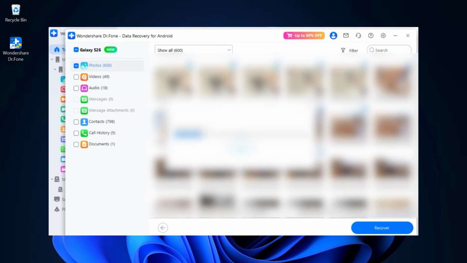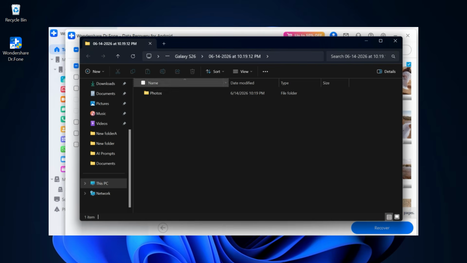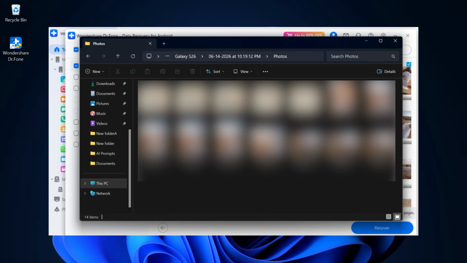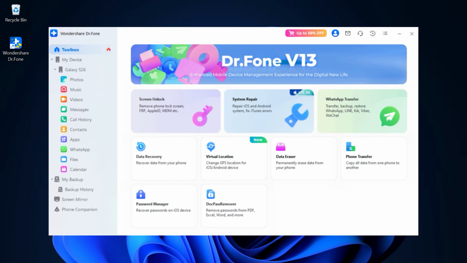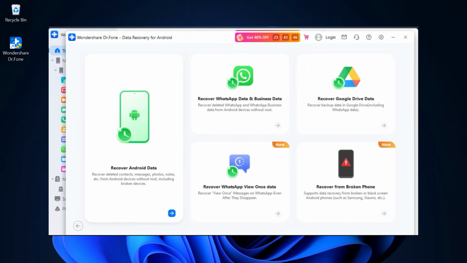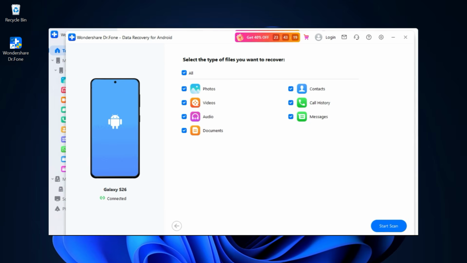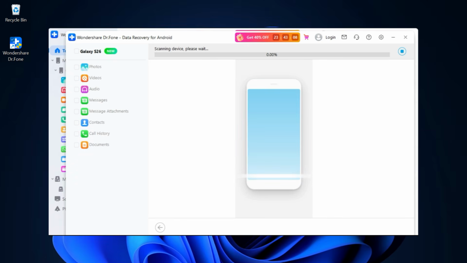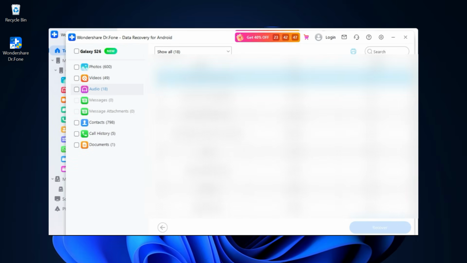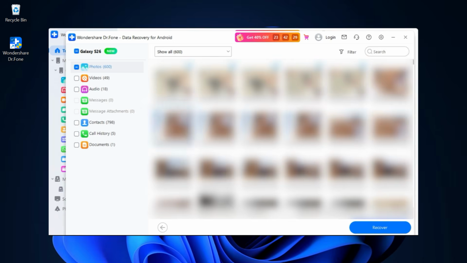One important thing to note is that this process does not require rooting your device, which makes it significantly safer for everyday users. You can follow the same steps for other recovery modes as well, such as WhatsApp data, WhatsApp Business data, or Google Drive data. Simply select the option you need, choose your file types, click Next, run the scan, and wait for the recovery process to complete.